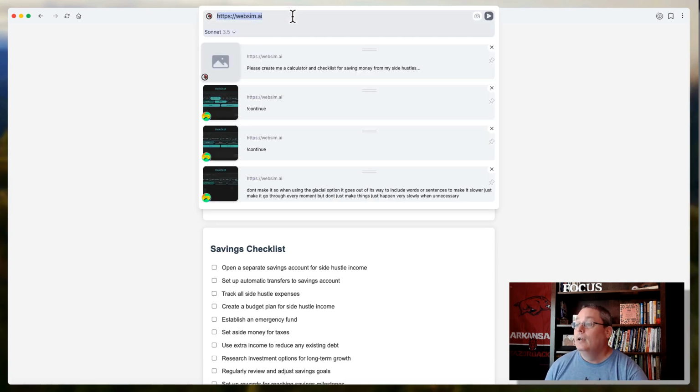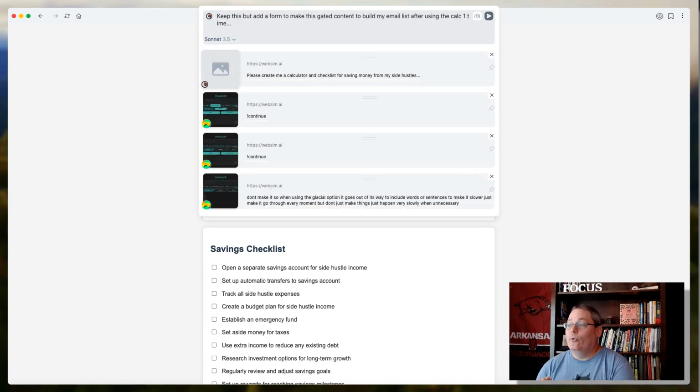And check this out. Go back up here to Websim AI and say, keep this, but add a form to make this gated content to build my email list after using the calculator one time. And you just go through this process.